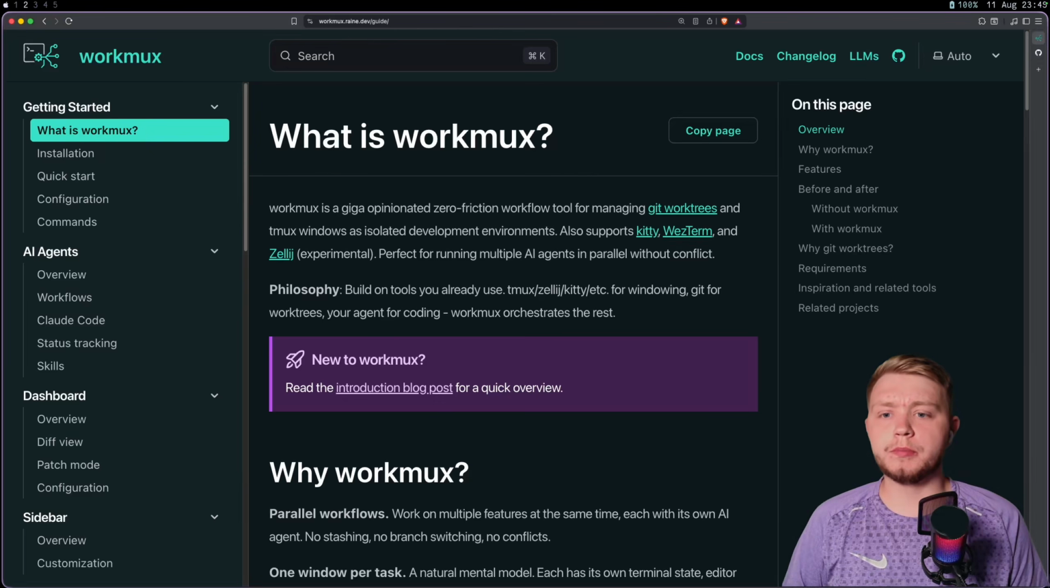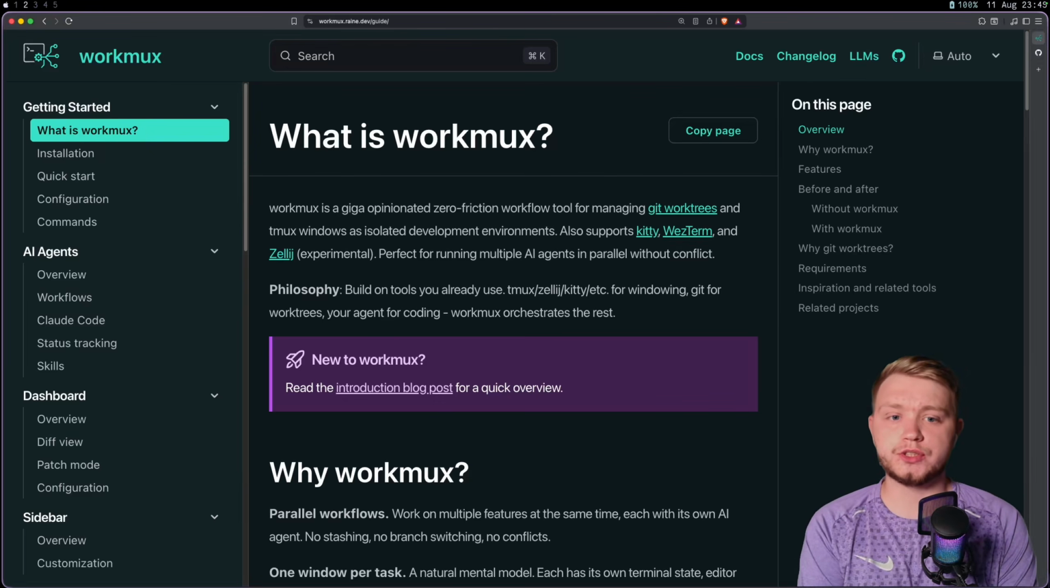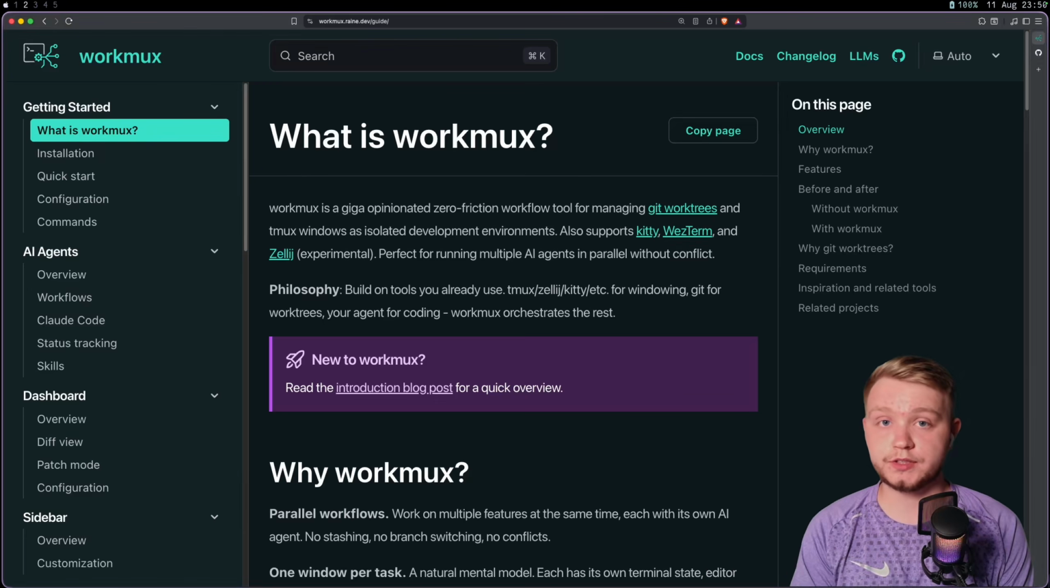Okay, so what is Workmux? Well, Workmux is basically just a work tree manager that works with multiple terminal multiplexers. So you can use it with Tmux, you can use it with Zellij, you can use it with Kitty sessions and WezTerm sessions. So the idea is not trying to reinvent the wheel and create its own multiplexer. It's just building onto the one you already own, the one you already use on a daily basis.